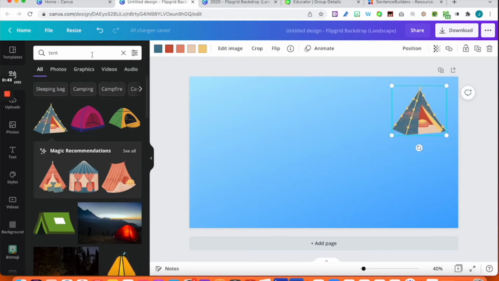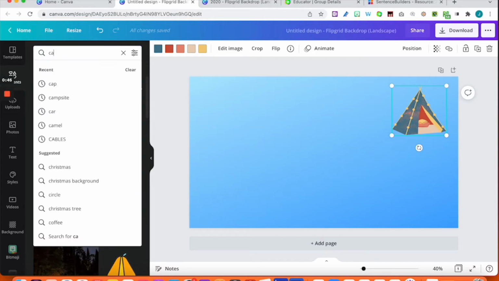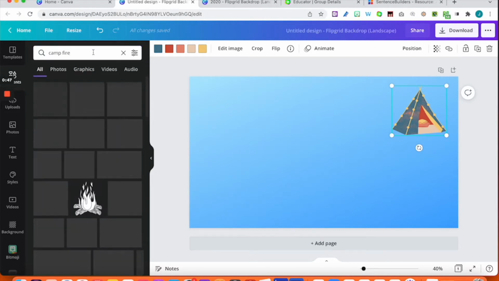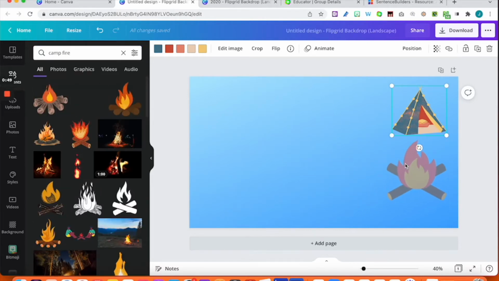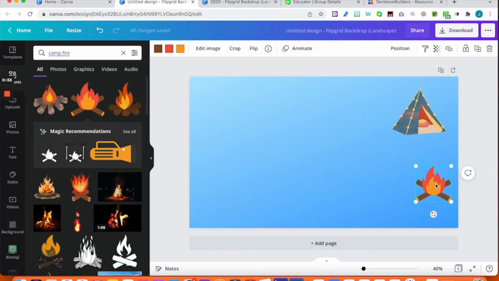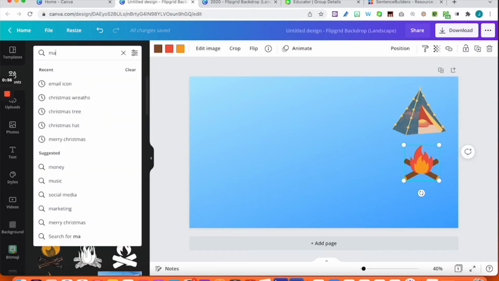And let's say they did a campfire. I get another one and put it here. Make it a bit smaller. And let's say that they toasted some marshmallows. Oh, exciting.